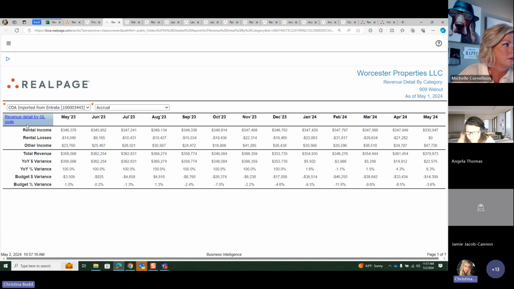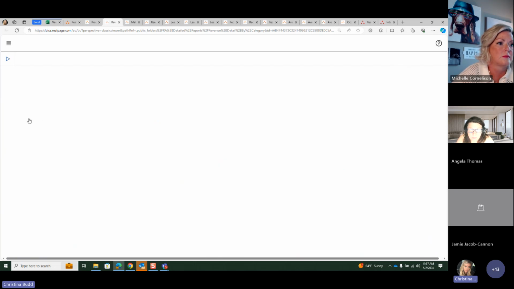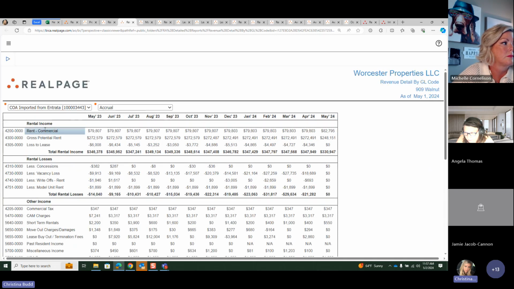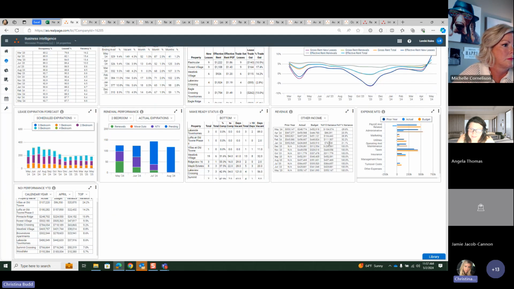So we can see that we're looking at our total income broken out by rental income, rental losses, and other income. So very quickly, we see all of that information. We can click down and get that GL level detail. And so it's going to break out that rental income, those rental losses, and that other income. The expense widget is going to do the same thing.